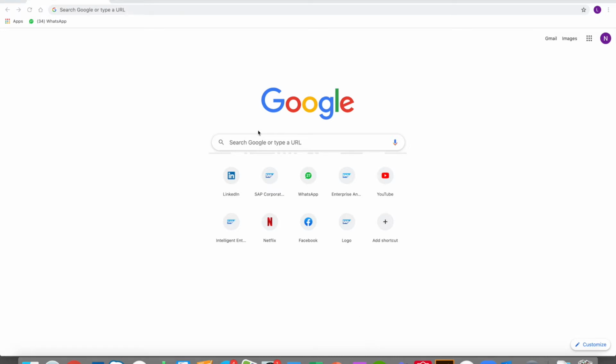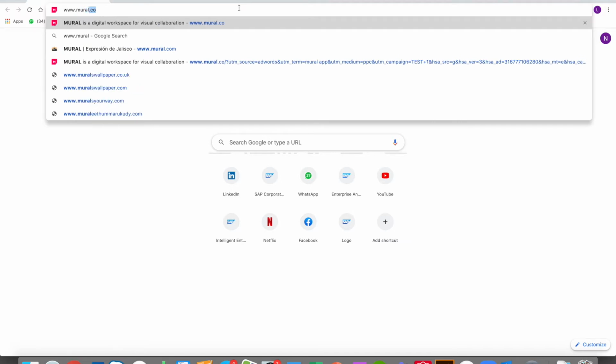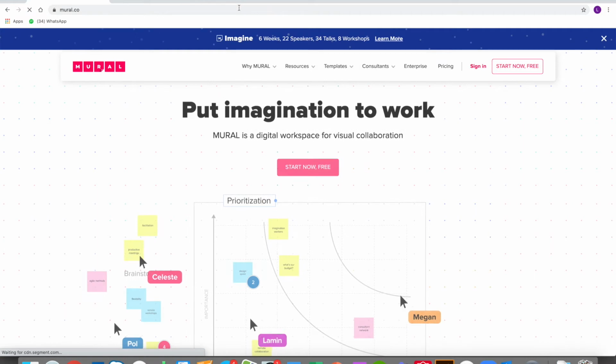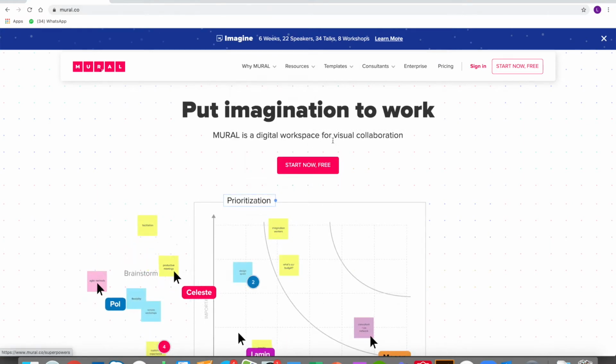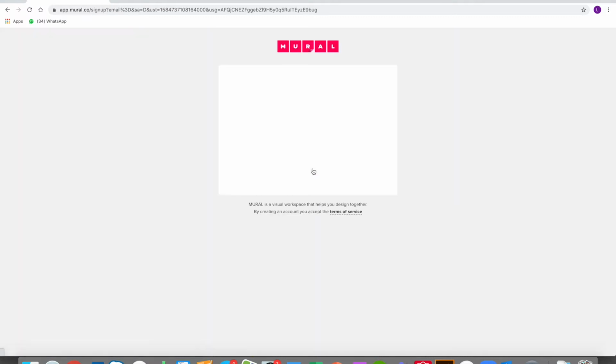The first thing to take into account is that you should always use Mural from the Google Chrome browser. So you'll go to mural.co, which will lead you directly into the landing page. Next, if you go to the Start Now Free button, you'll be able to click there and register.